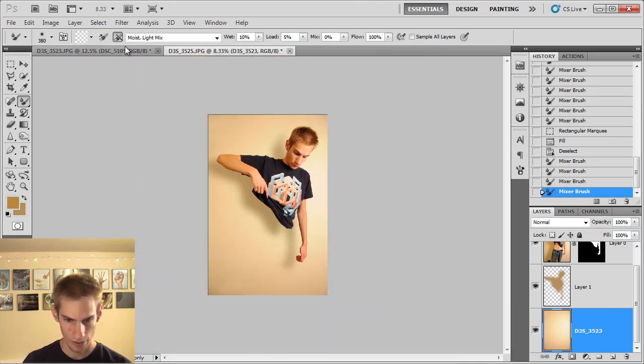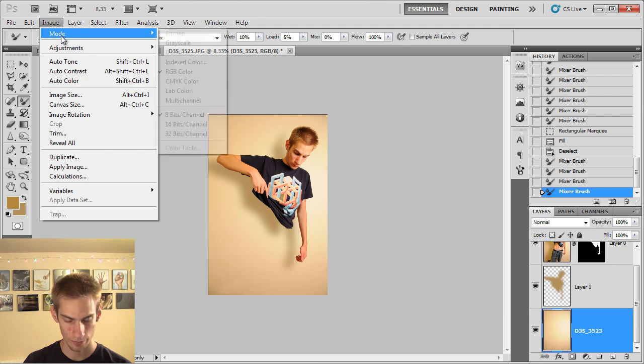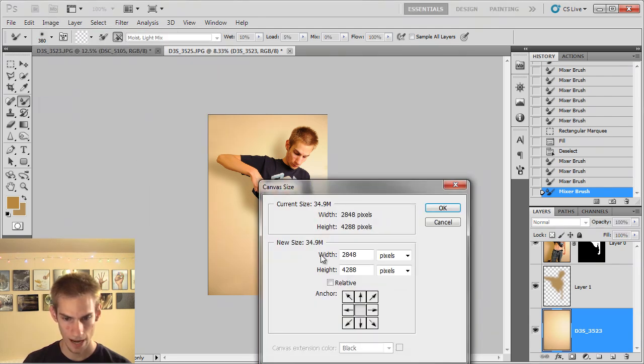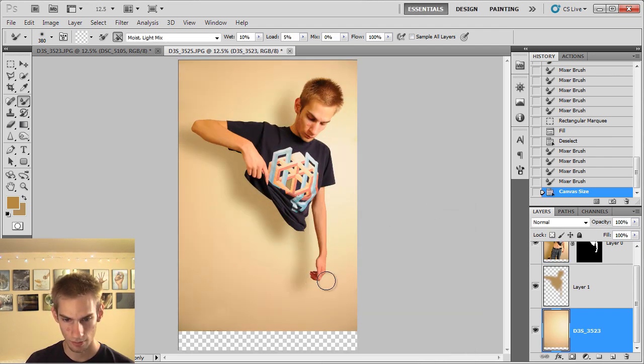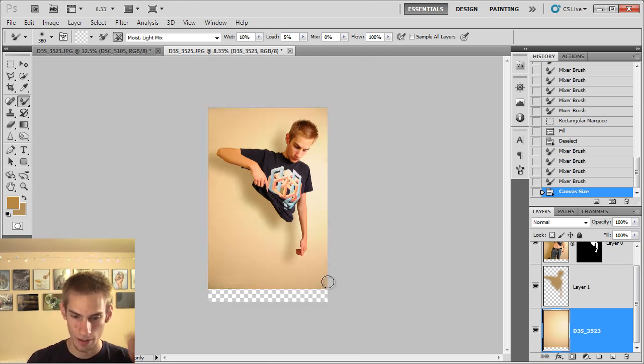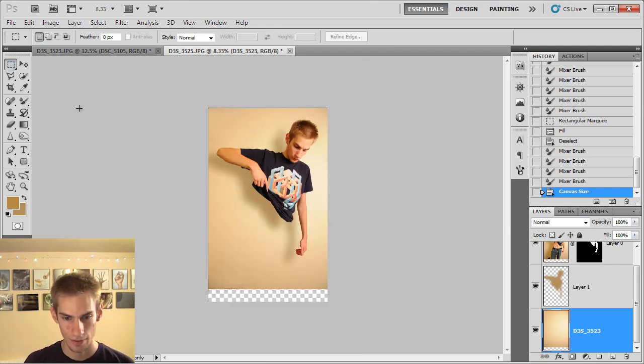What I'm actually going to do now is extend the picture. So I'm going to go to Image, Canvas Size, push the up arrow, and I'm going to make the height around that many pixels, just a little bit larger. Click OK, and we've just extended it a little bit, and I'm going to need that little bit because the grass that I'm going to add under my shirt here kind of extends longer than the picture actually is.